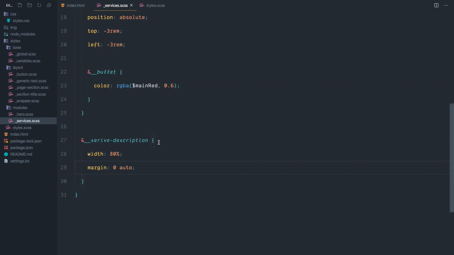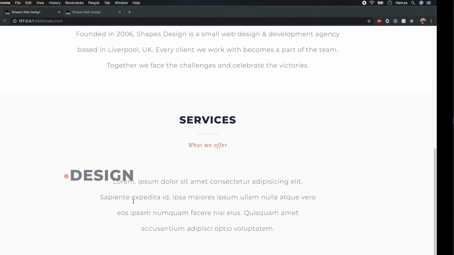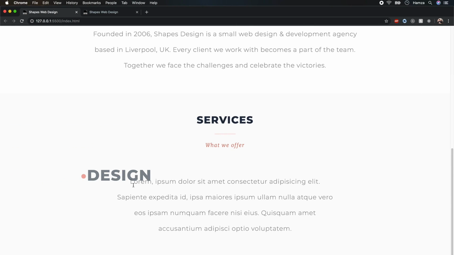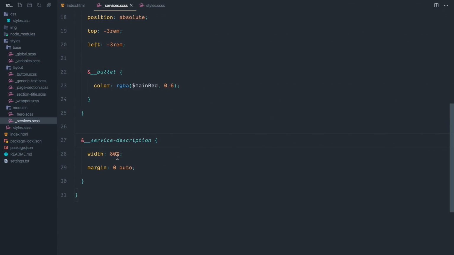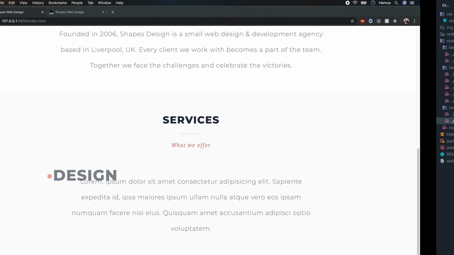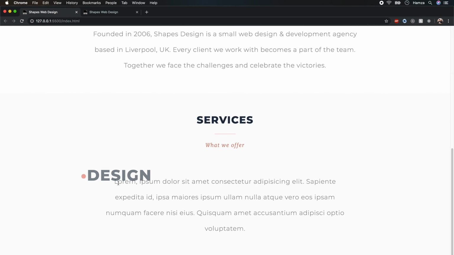I wonder why. Of course, this needs to be service description. Now it should work. And there we go. But now I notice that maybe the width is a bit too much, and let's set it to maybe 70. It should be 90 actually. So the S is right in the middle of this L, and that looks good to me.